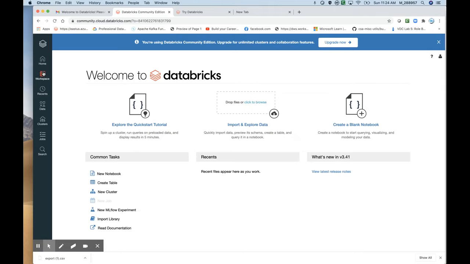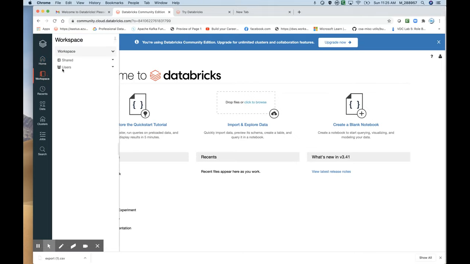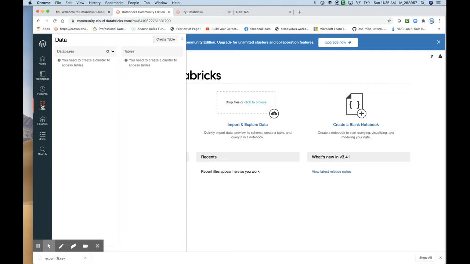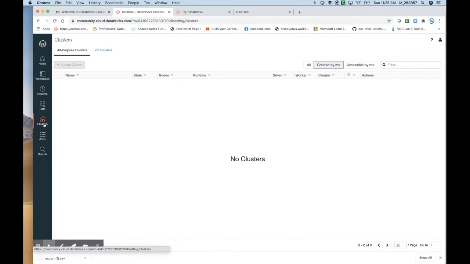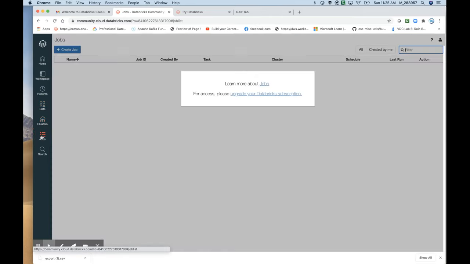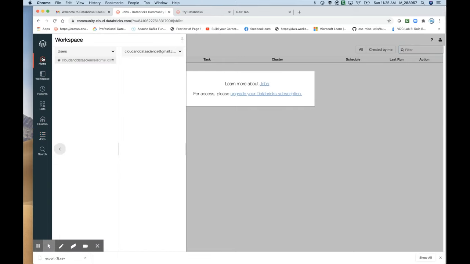Let us see the tabs. This is the homepage. This is the workspace. Currently, there are no notebooks available in the workspace. This is the data where we can see the tables and databases. We can create a new table here. This is the tab to create the cluster. This is the jobs. So go to the home page.